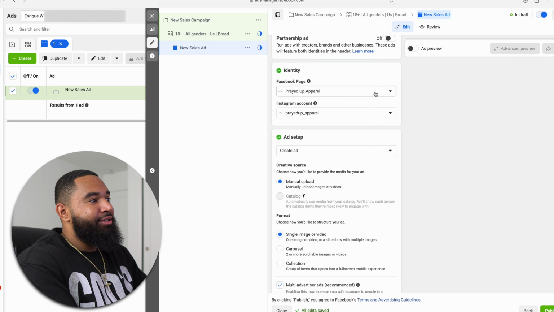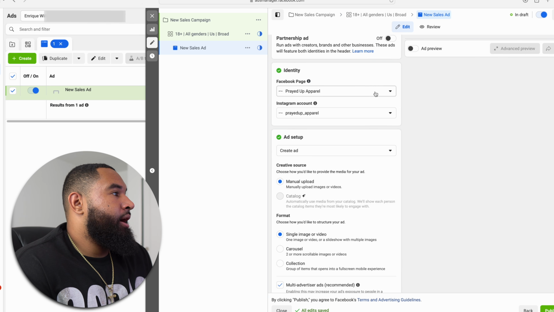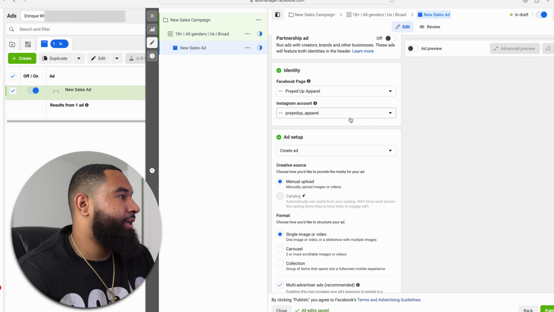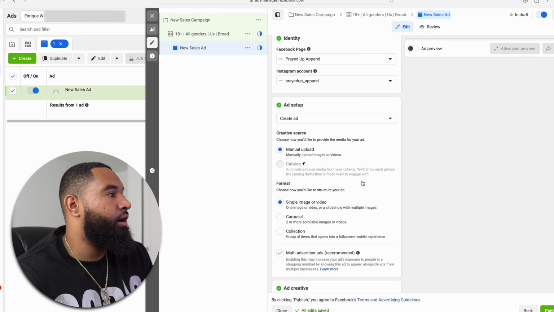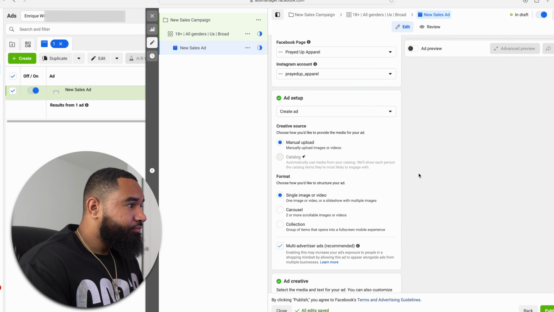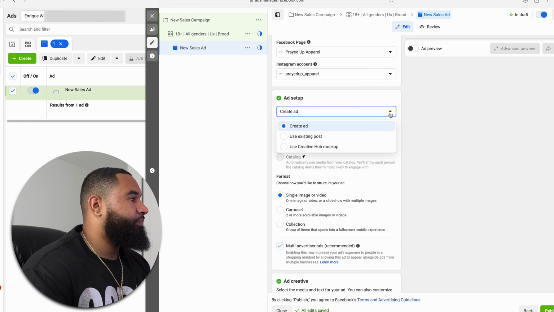And then the next one is identity. So this is where you actually select the page of where your ads will run. So you can select the Facebook page you want the ad to run on and the Instagram account you want the ad to run on, and you select this and that's it. Very simple, okay?